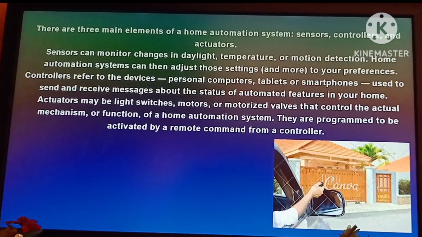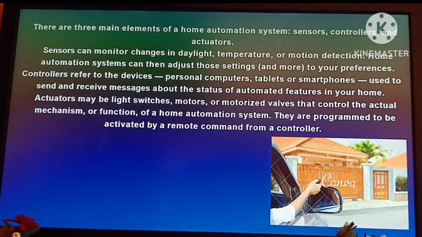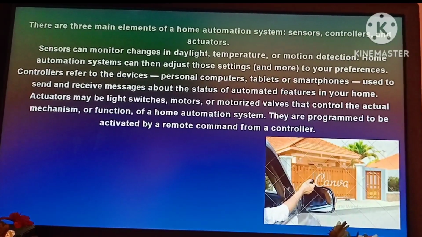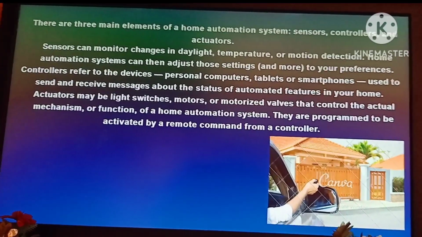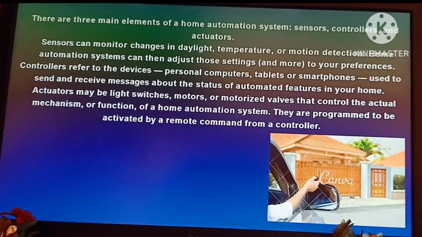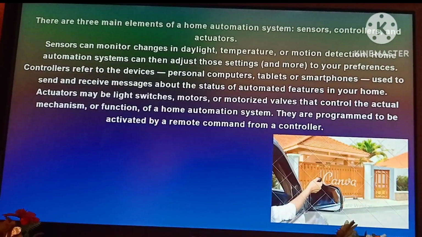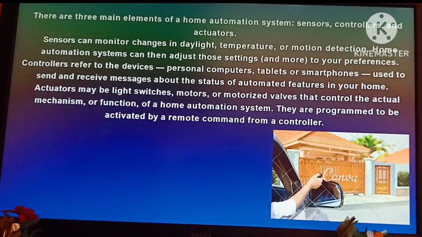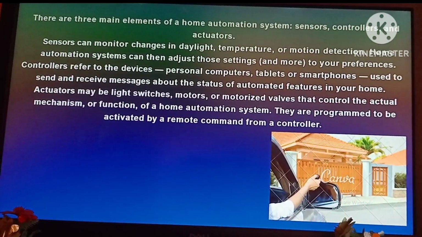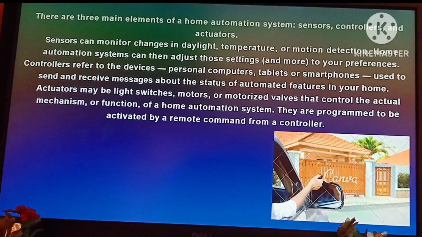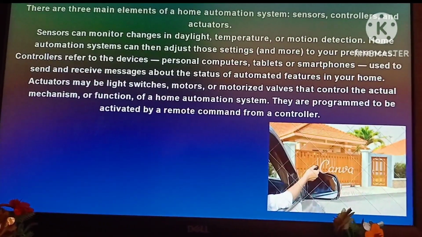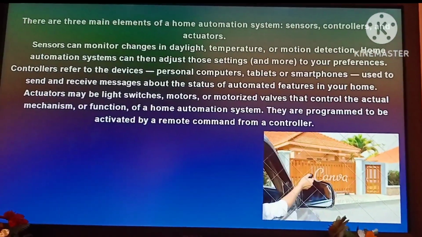Sensors can monitor changes in daylight, temperature, or motion detection. Home automation system can then adjust those settings to your preferences. Okay. Controller refers to the device, personal computers, tablets, or smartphones used to send and receive messages about the status of automated features in your home. Actuators may be light switches, motors, or motorized valves that control the actual mechanism or function of a home automation system. They are programmed to be activated by a remote command from a controller.